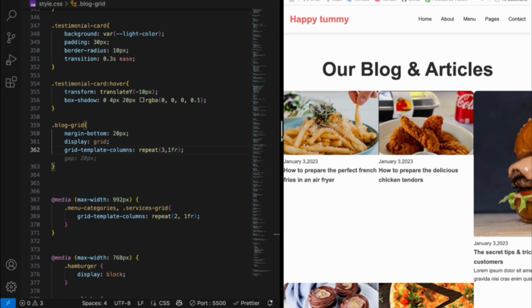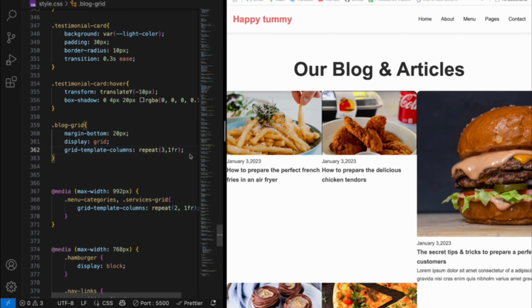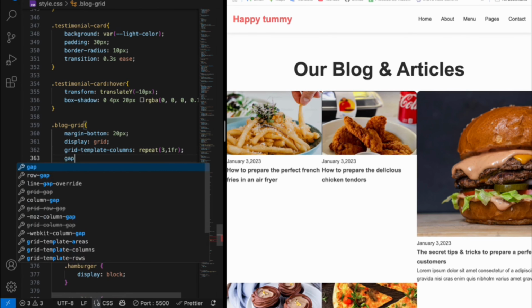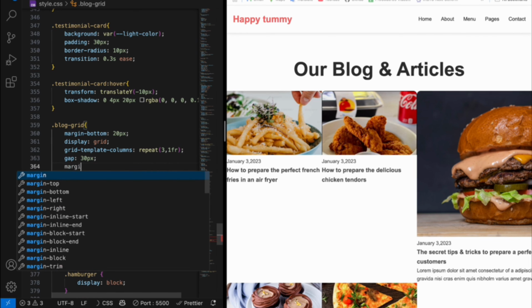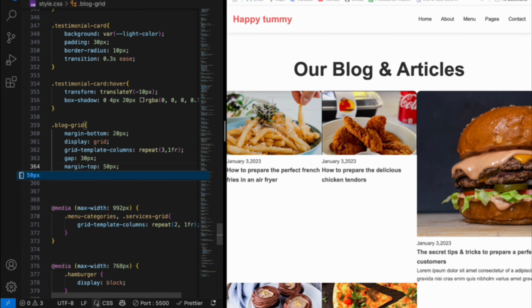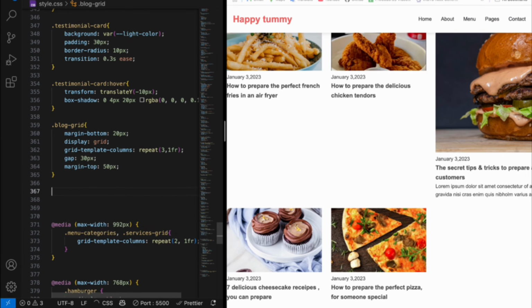Let me just lower the width. Okay, now we can see the changes clearly. So add the gap, which will be 30 pixels, and margin-top will be 50 pixels. Okay, hit enter, and here it is. Now after the blog grid, let's style the blog cards.